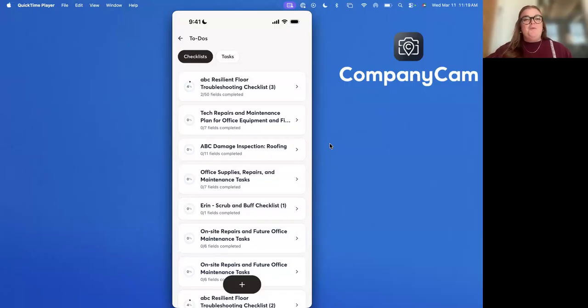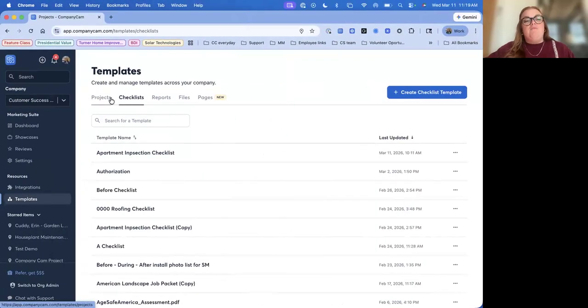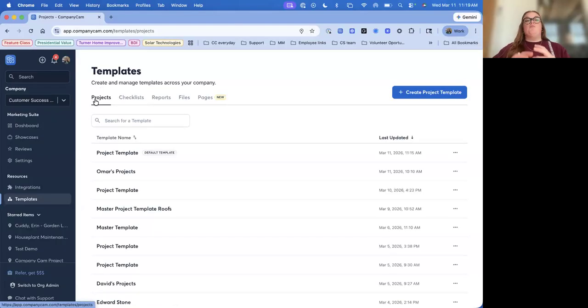Okay, great. We are going to jump back into the templates here. On the web version, when you're looking at the template libraries, you've got checklists, reports, files, and pages. I want to jump into the project. So your project template contains each of those other items there. You'd want to create your checklist templates that you need, your report templates, those types of things.